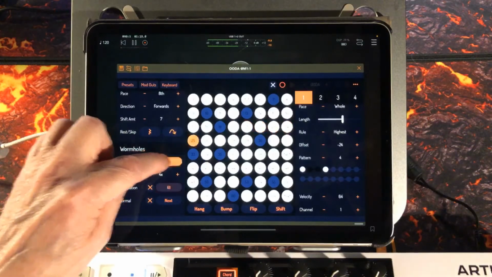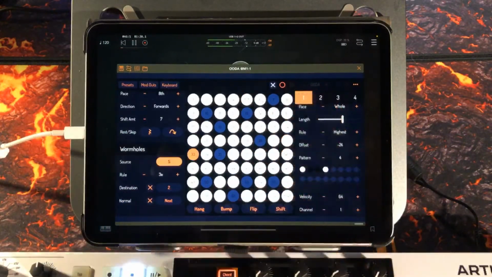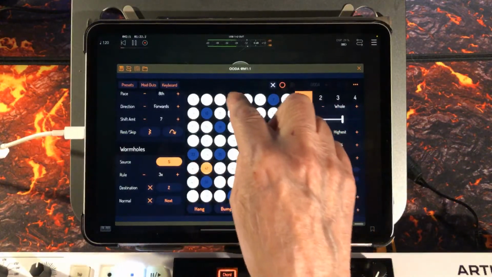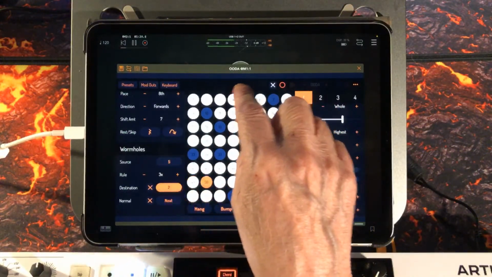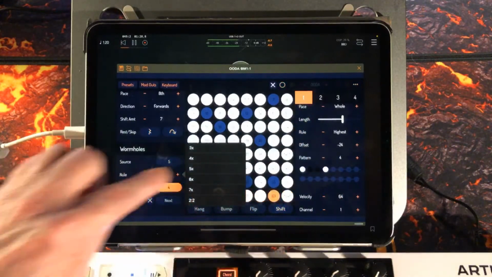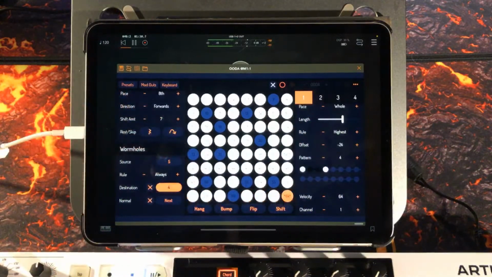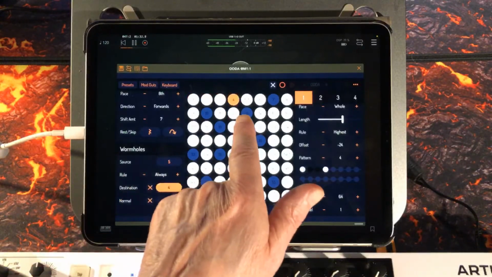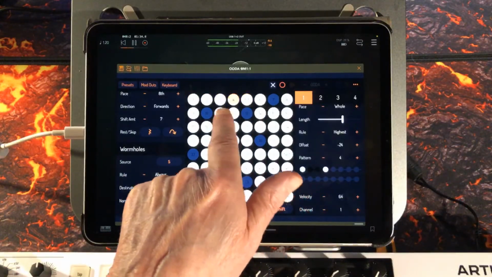Let's have a look at our source for number 5, which is number 2. Let's set that to number 4. And let's just set that on always for fun. It's just going to do this forever now.